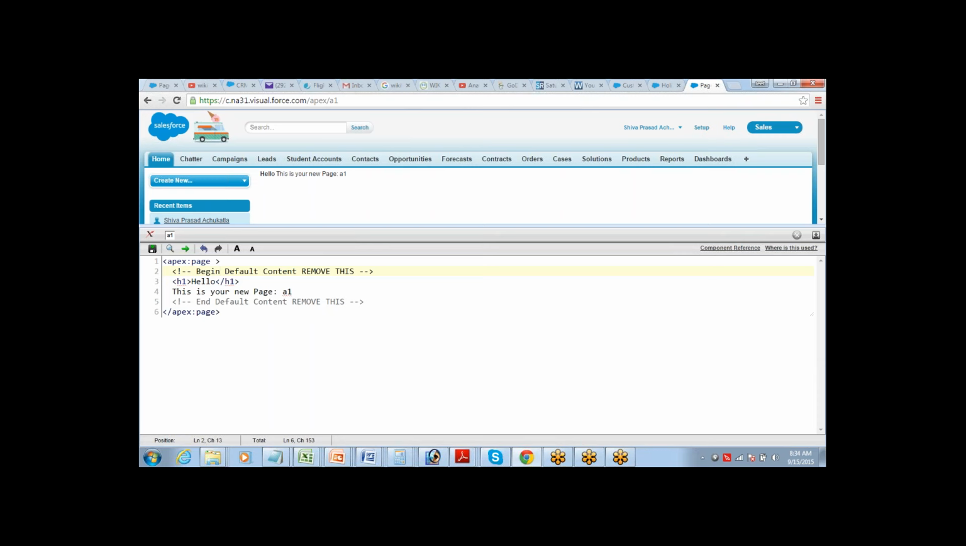So apex page component is going to be the starting and ending component for any Visualforce page. Whatever you have to do, do it within these two things. So this is your boundary. If you want to create a button, link, image, logo, whatever you want, put it inside this. Nothing beyond this. That's basically the primary component for every Visualforce page. And as we proceed in the course, we are going to use a lot of other components also.